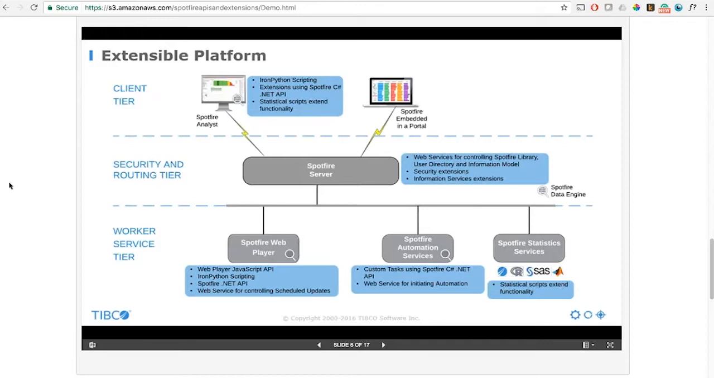My first take on customers wanting to extend the platform is to get to know the product as is and then look at the extensibility options. But being a Dr. Spotfire audience here, I am pretty sure that we're well versed with the product functionality and capability. So let me tell you how it can be extended above and beyond based on the three logical tiers that we have here. On the client tier, we're talking about Spotfire Analyst.